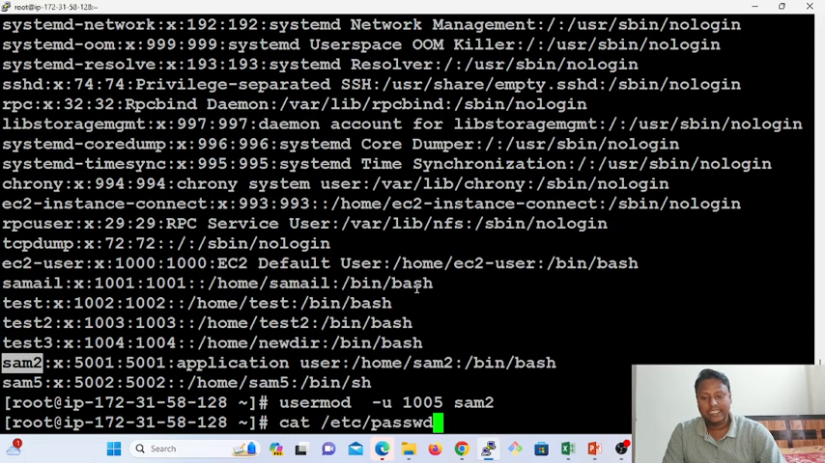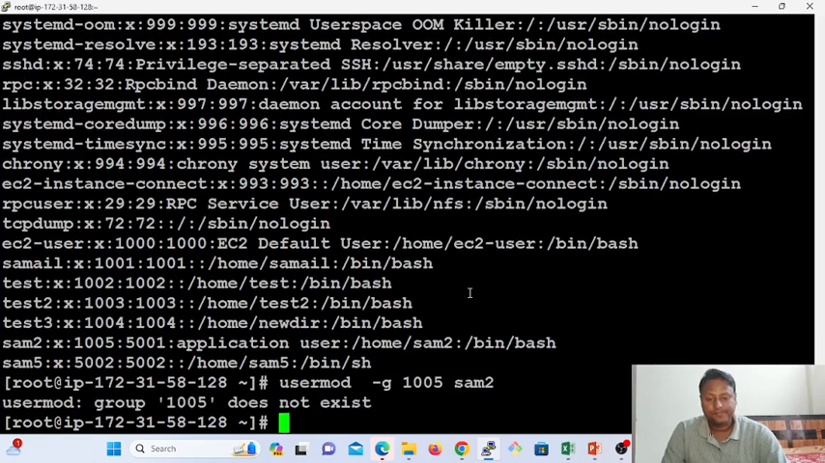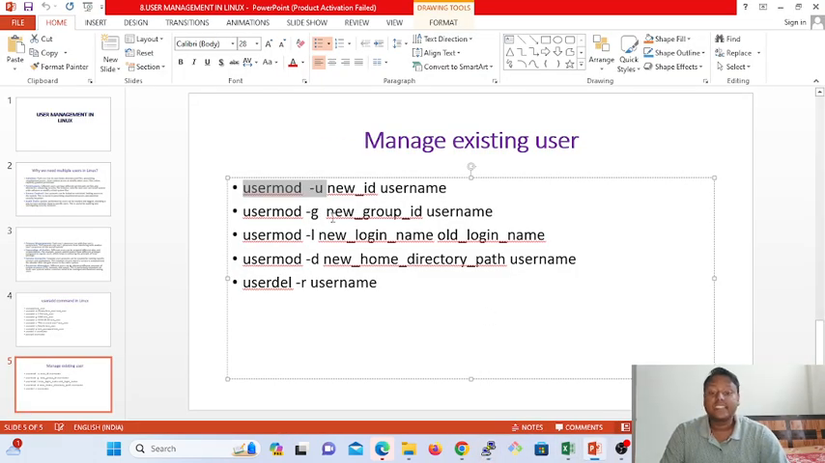Now if I'm checking whether it is changed or not, see sam2 came, UID came 1005. I can change the GID also in the same way. Instead of u, I'll use just g. Okay, this group is not available, so I need to create this group manually. I am not going to create it now. I'll be covering group creation in my next videos maybe. So like this we can modify the existing user.